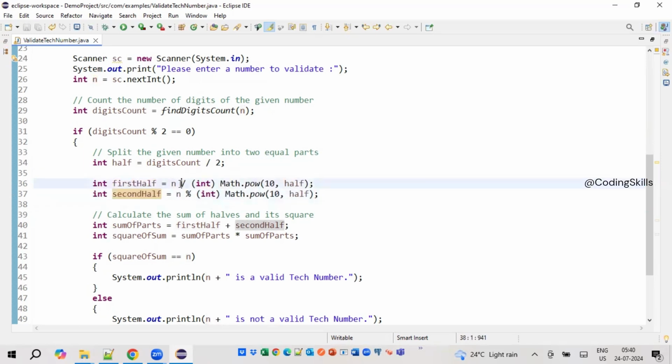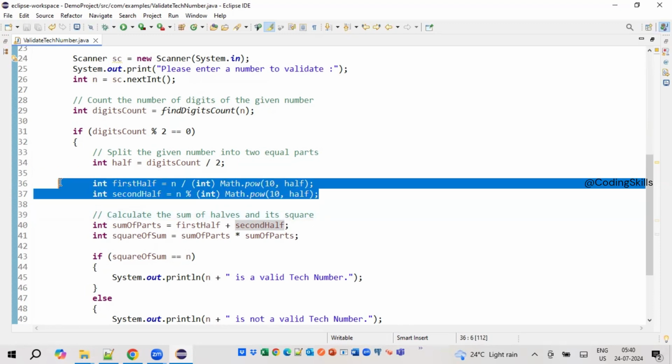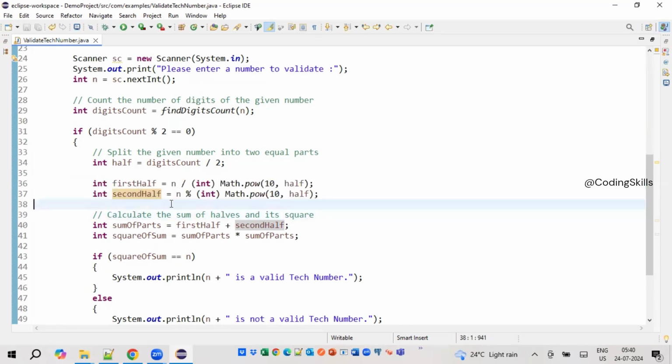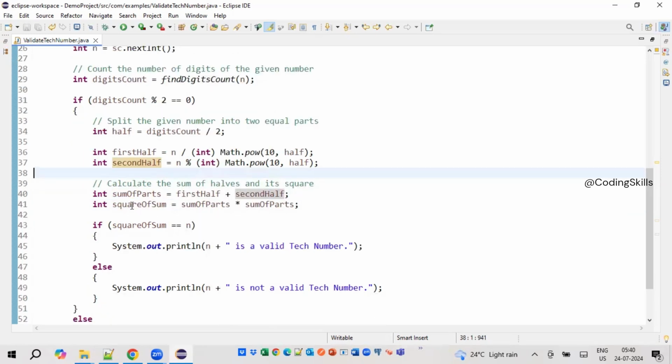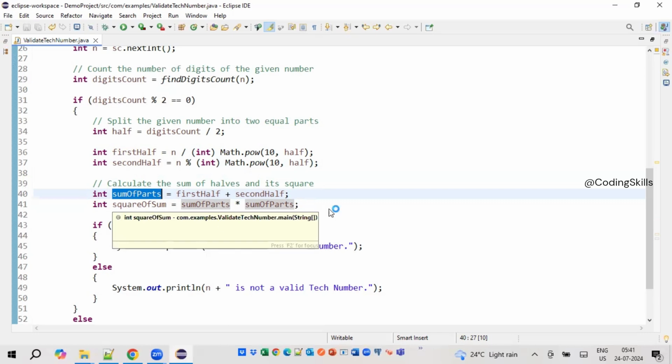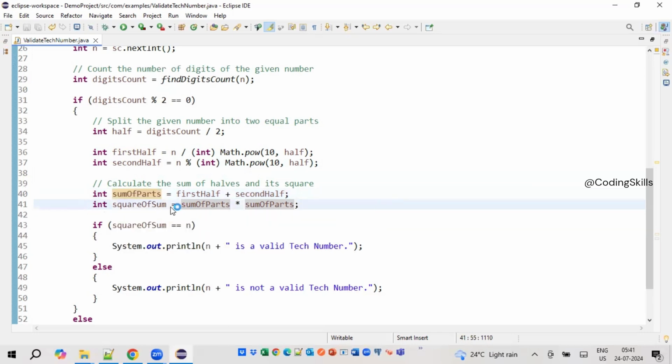We observe that for the first part we are using a division operator, and for the second part we are using a modulo operator. That's the only difference between these two statements. Once we have both parts of the given number, we are going to calculate the sum: int sumOfParts equal to the first half plus the second half. Once the sum of the parts is ready, we compute the square of the value: squareOfSum equal to sumOfParts multiplied by sumOfParts.